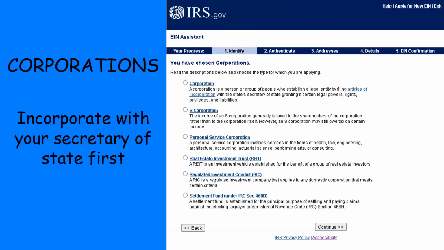Here we see the choices for corporations. You can see that there's a number of different types of corporations. The two most common are going to be corporation, which refers to a C Corp, and the S Corp, which is a corporation that is going to elect to be treated as an S Corp. There are other different types of corporations, such as a personal service corporation, a REIT, a regulated investment conduit, and a settlement fund. If you're watching this video, you are probably one of the first three.